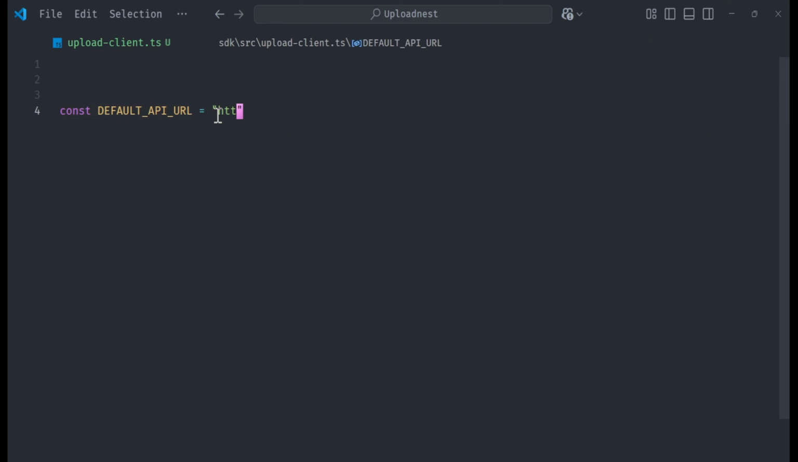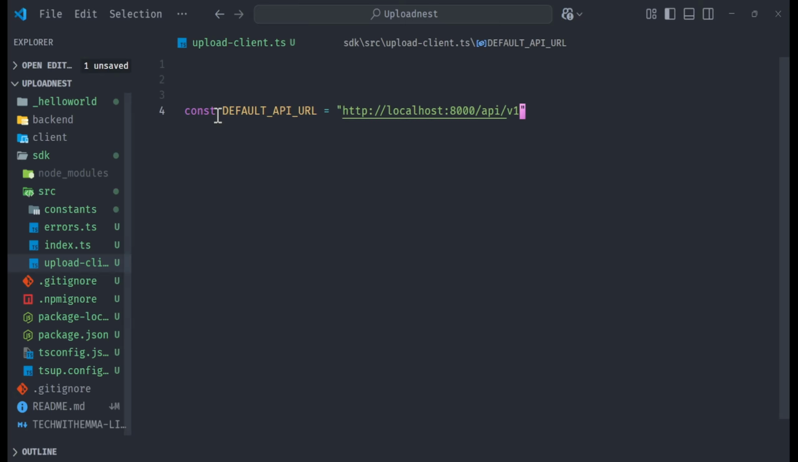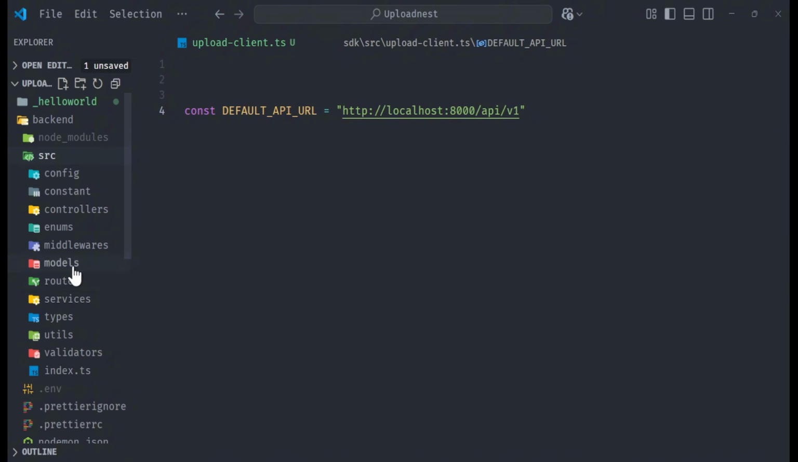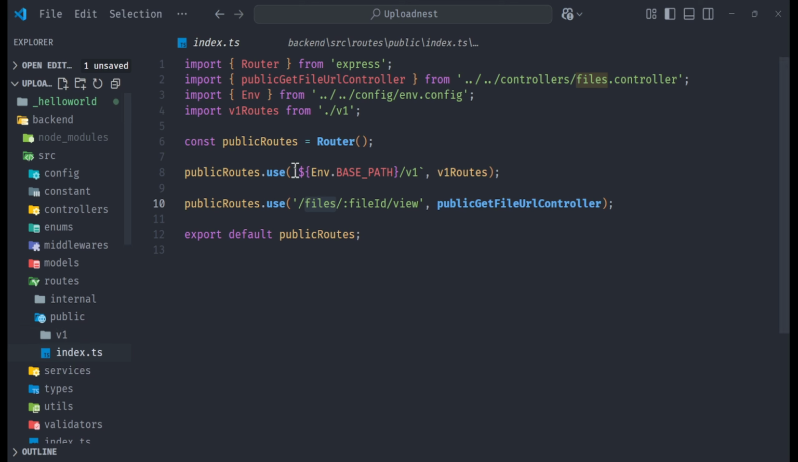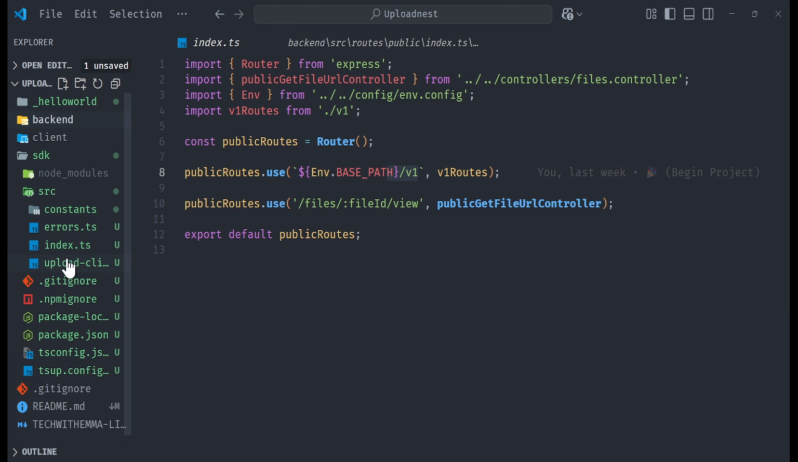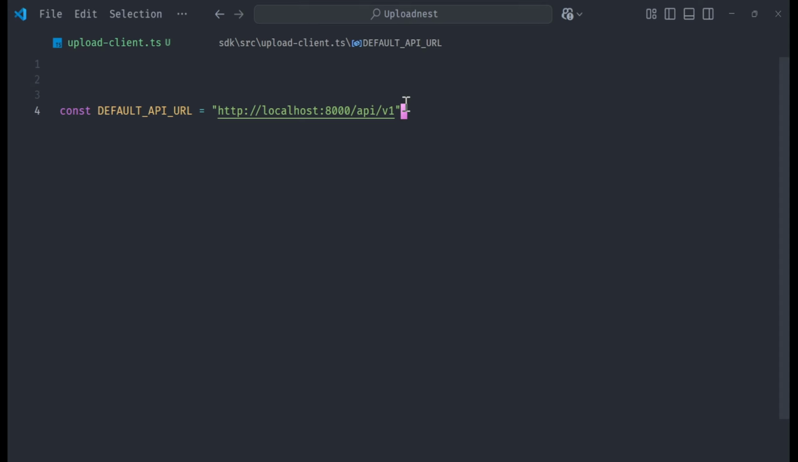So I'll say HTTP localhost slash 8000. Sorry, 8000 slash API slash v1. Remember, inside the backend, if you go inside the route, we have the public and we have v1, and then inside there you should be able to see v1 here. So that's it. So I will go back into my upload client, and then we've defined the API.